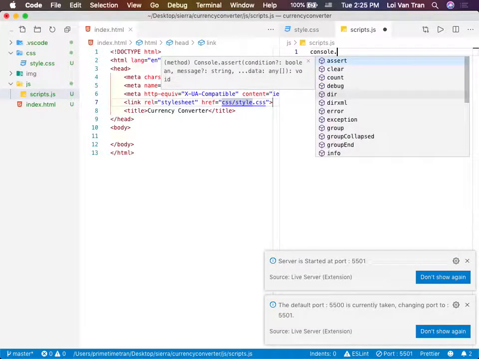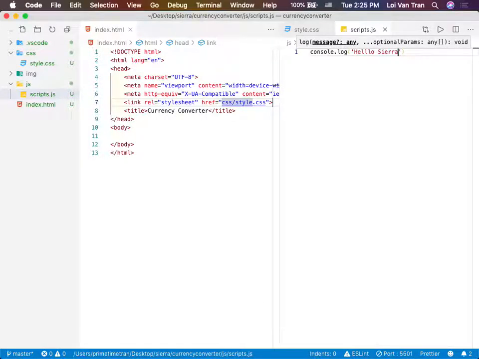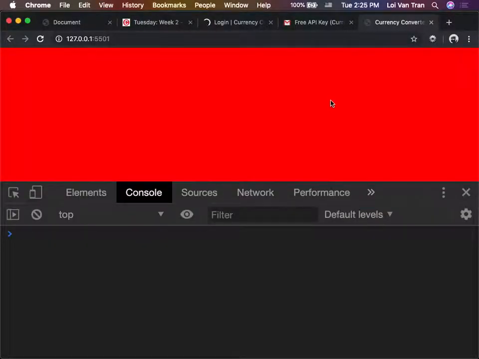So we're gonna do a console.log, hello Sierra. If I save this and jump to and check out our console, should we see the hello Sierra in the console? Wrong. We have not yet linked to it yet, so we do not see it. Some of you are right, some of you are wrong.